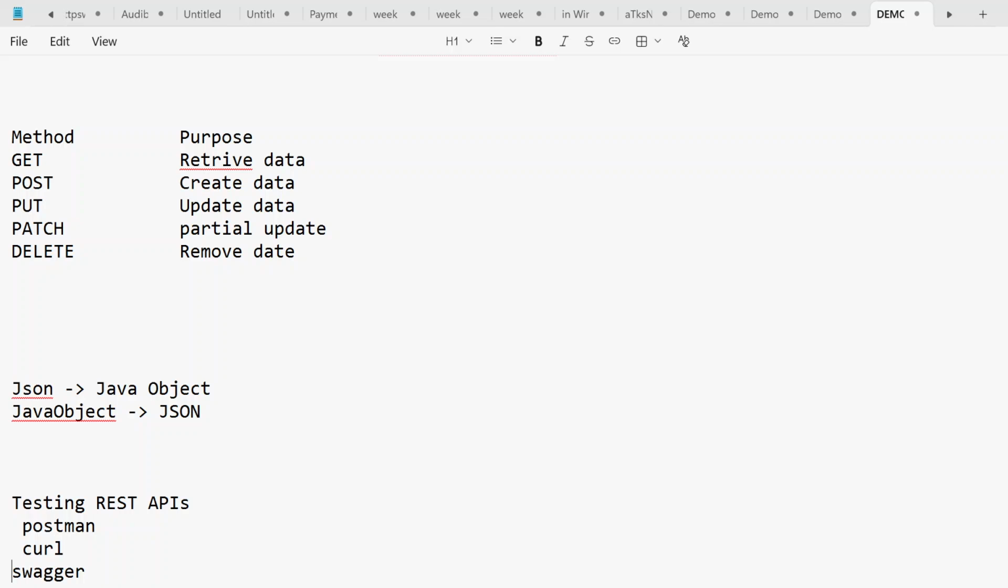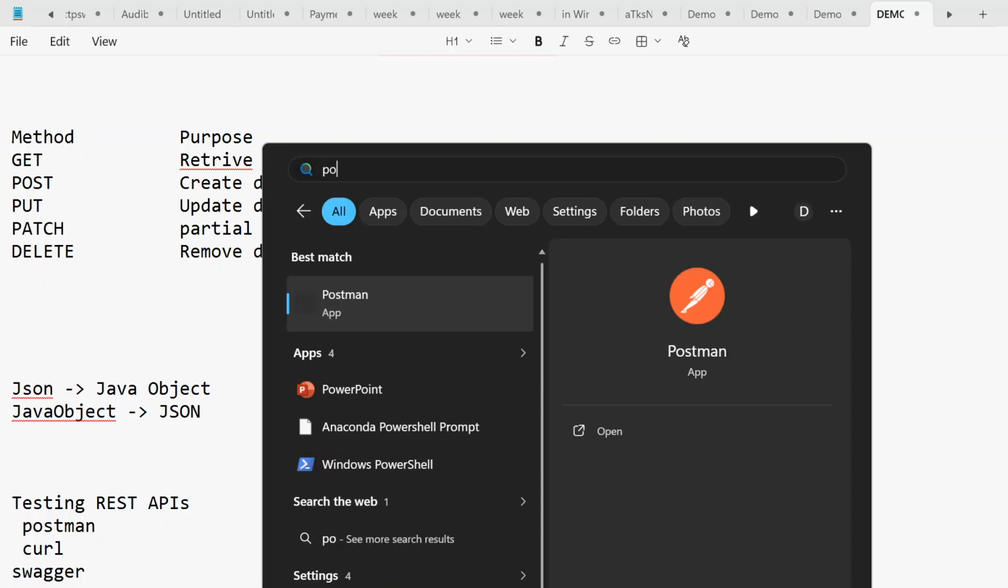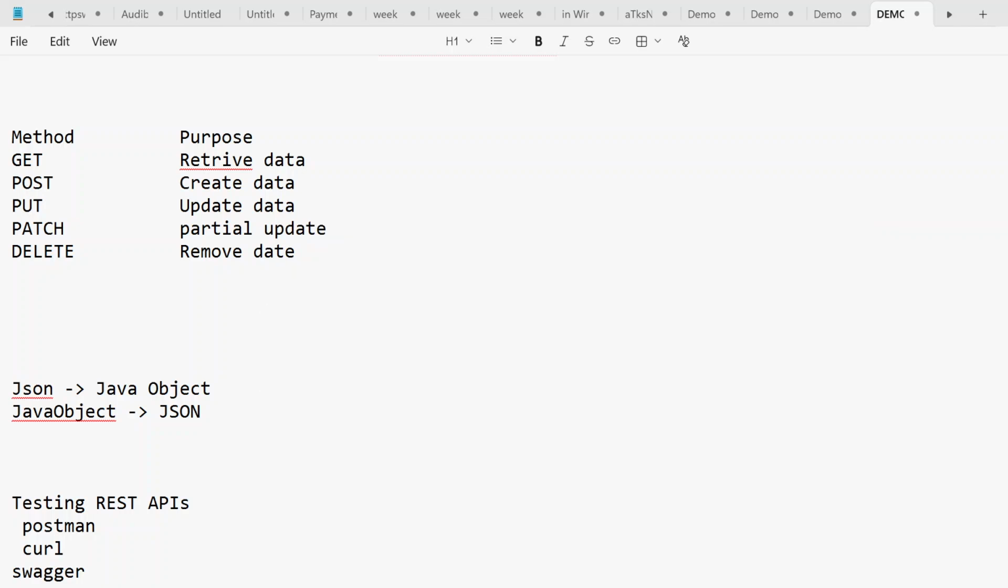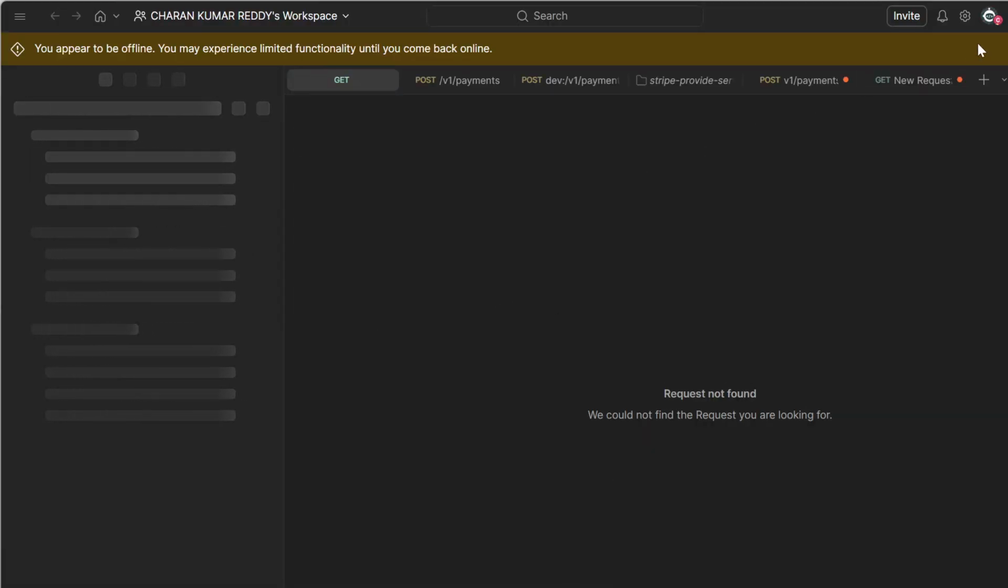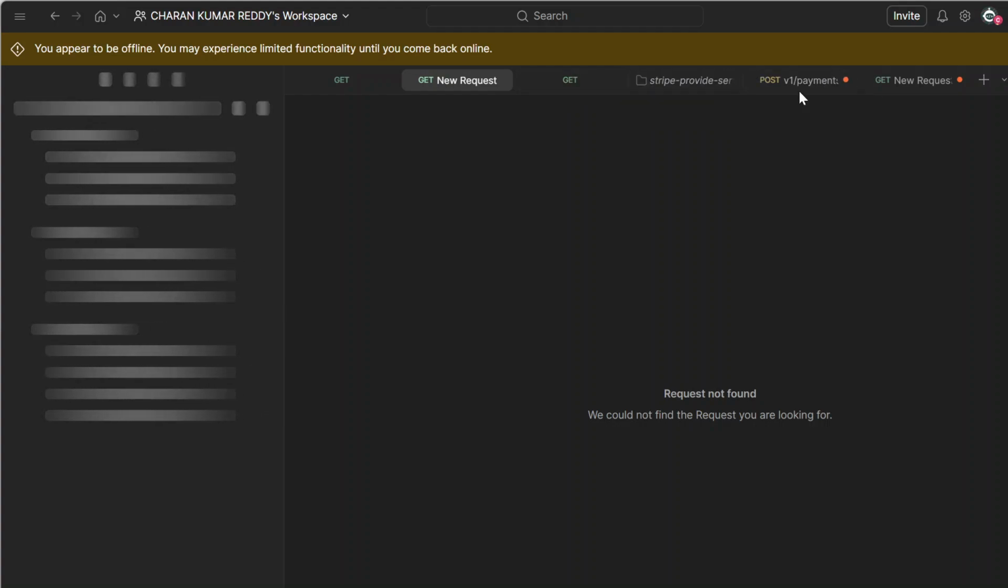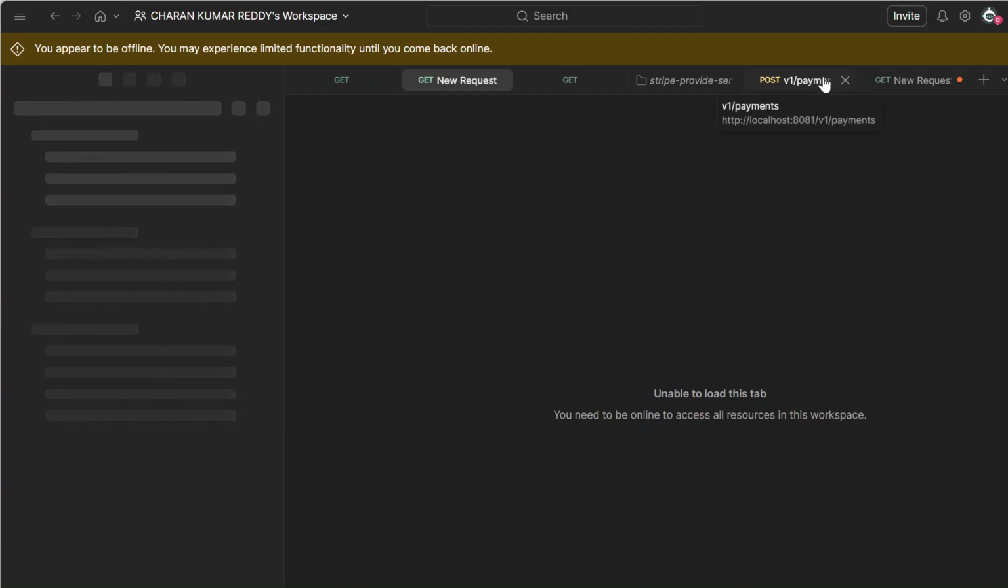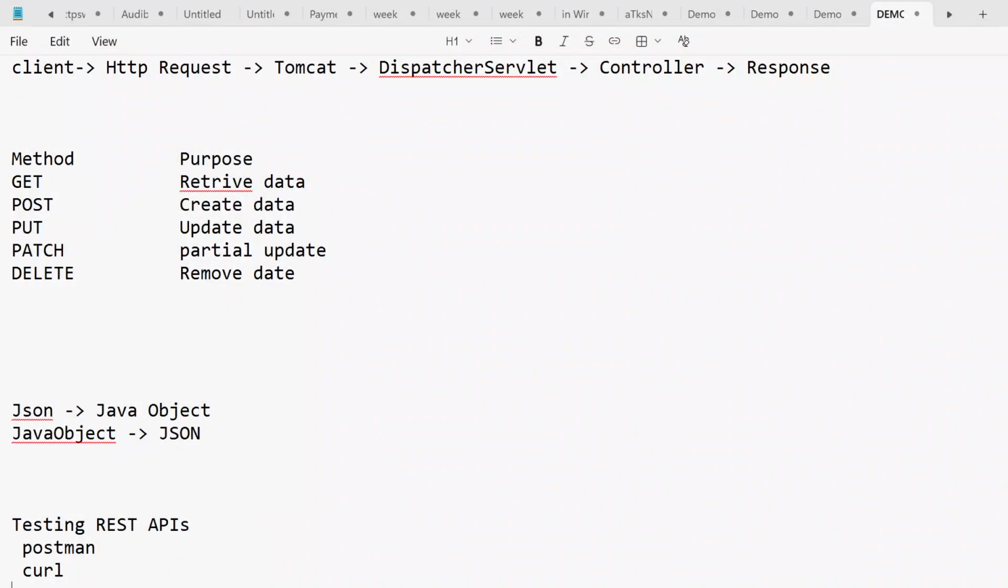I have downloaded Postman, where all my applications, all my pods are tested using the Maven dependency. I will show this: Stripe provider service, localhost, v1 payments, like that. For me it is loading, there is an internet issue, so I am doing just a demo.